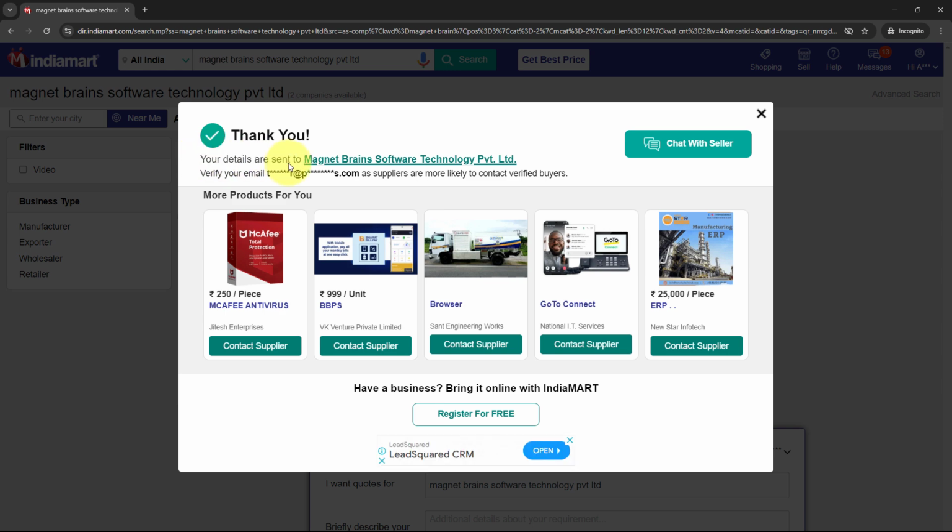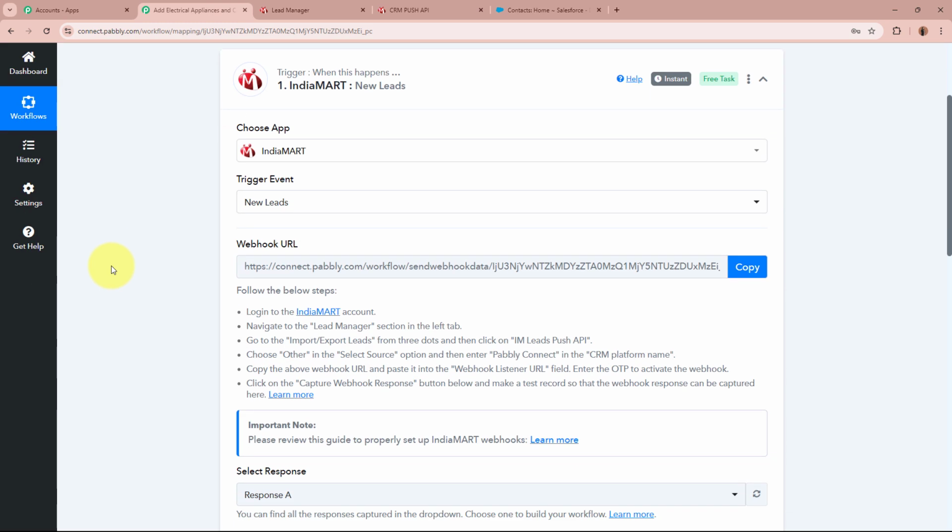The lead is generated. As the dummy lead is generated with the help of IndiaMART, I'm going to open my workflow and check whether Pabbly Connect captured the response of the test lead being generated or not. For that, I'm going to open the workflow that I've created. So this is the workflow that I've created, and I'm going to scroll down.